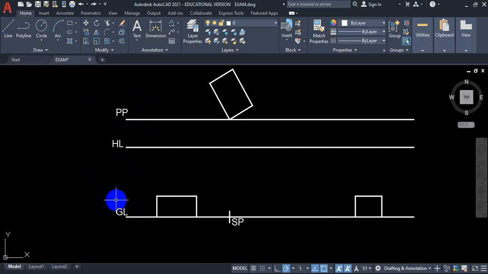Then we have what we call a ground line. The ground line is where we find the two helping views. This could be a front or even a side view. This can also be a front or a side view. So it's known as an auxiliary view. It's helping you in terms of height.